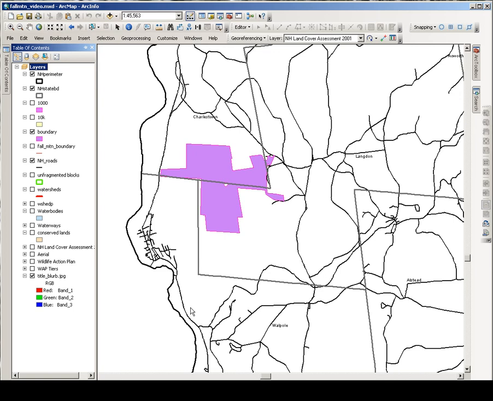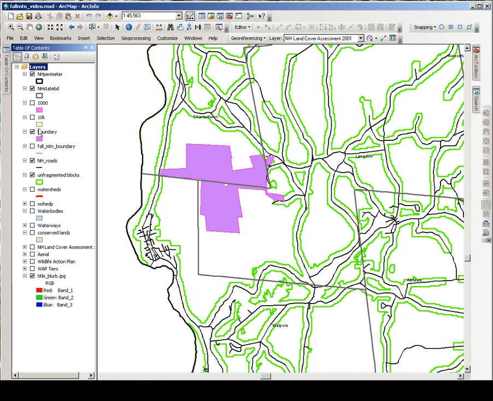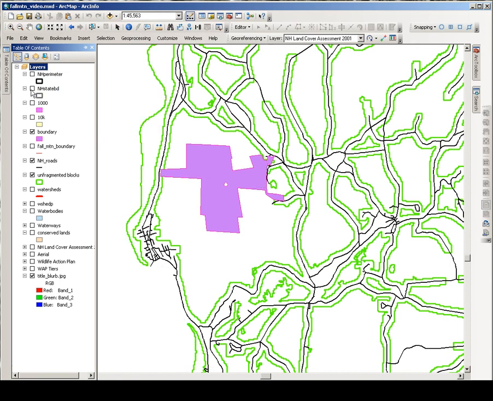The functional landscape analysis has already been performed by the state and is available to the public. Other states also have this analysis done, like the state of Vermont, but that data is in a raster format, and so users might want to convert it to polygons depending on their intended use. I'm going to turn on the unfragmented blocks. I'm going to turn off the New Hampshire perimeter and town boundary so we can get a better look here.